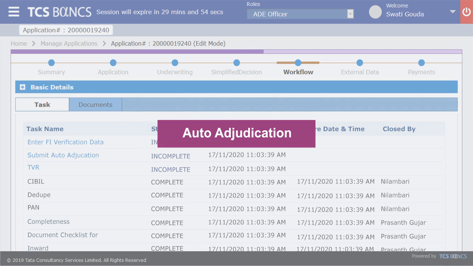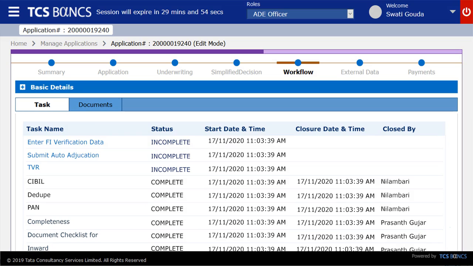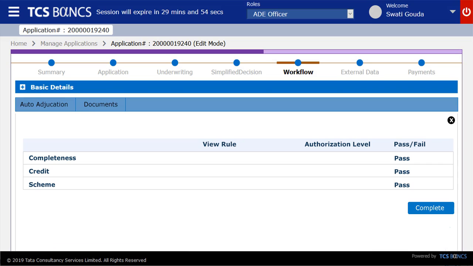Auto adjudication. Once the user submits auto adjudication, the system will run the rules and automatically trigger the deviation in this application.